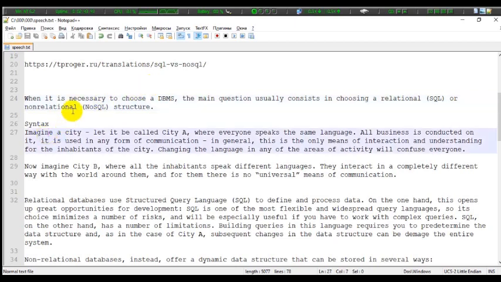So, imagine a city, for example. Let it be called City A, where everyone speaks the same language. All business is conducted in it. It's used in any form of communication in general. This is the only means of interaction and understanding for the inhabitants of that city. Changing the language in any area of activity will be confusing for everyone.